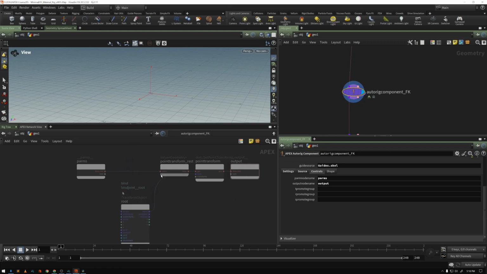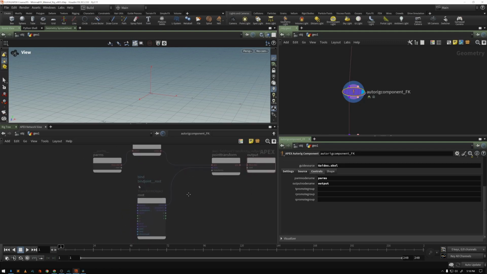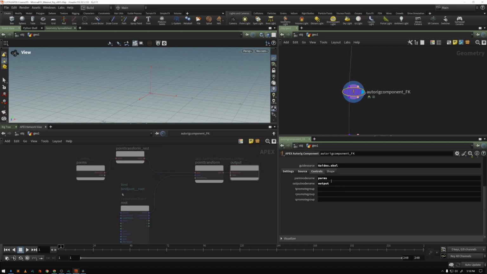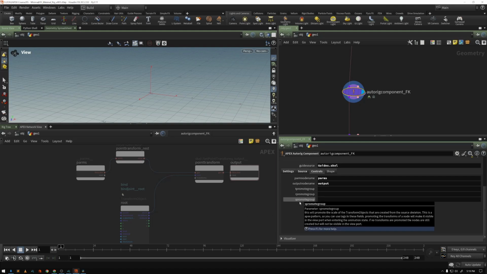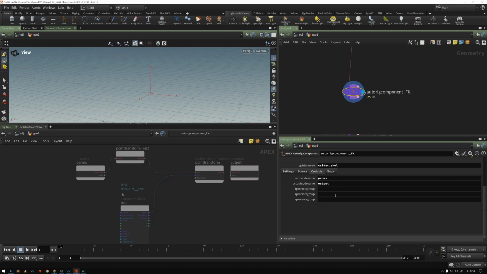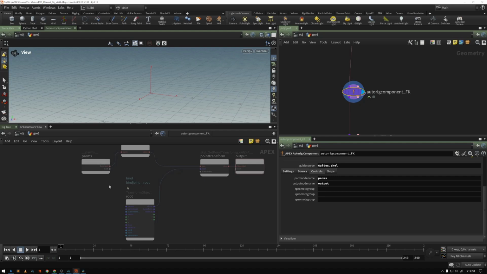If we rearrange this again to see things more clearly, in our controls we have a parm node name and an output node name. Well, we have parms and output here. So that makes sense. But below that, we have a T promote group, R promote group, and S promote group. T, R, and S are clearly our translate, rotate, and scale. But we don't have anything specified here, so it makes sense that we have nothing connected.